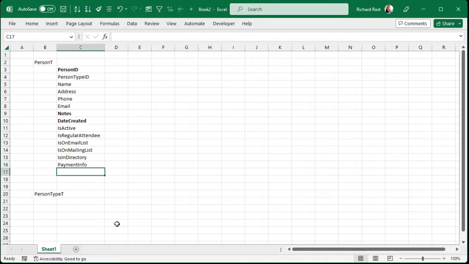I'm just going to leave it at PayPal or payment PayPal. I use PayPal for everything. I'm just going to leave it as payment info for now. We'll discuss that in more detail a little bit later on.